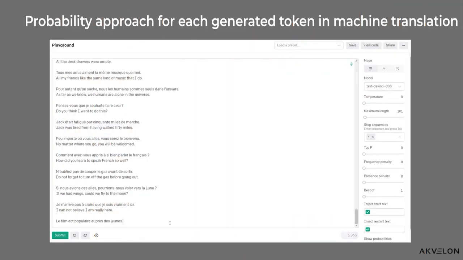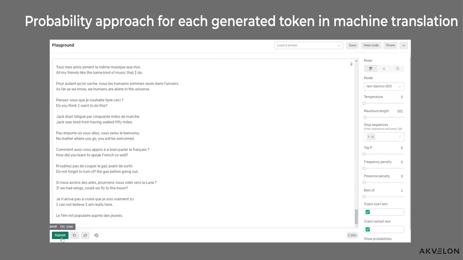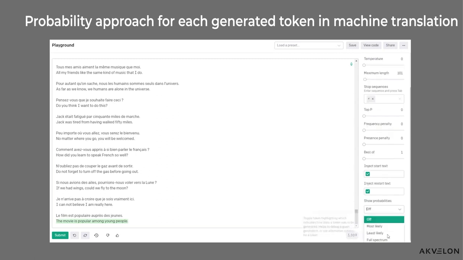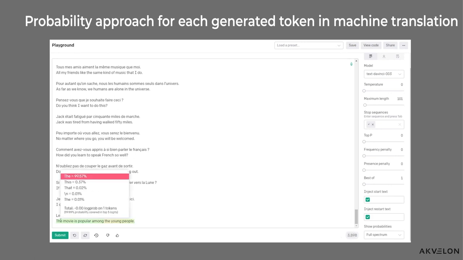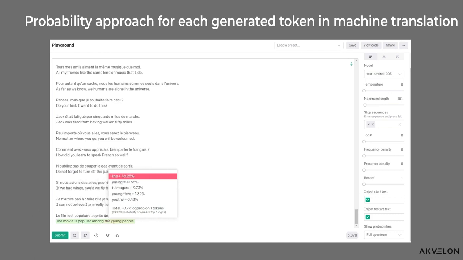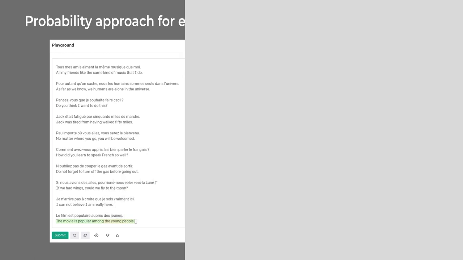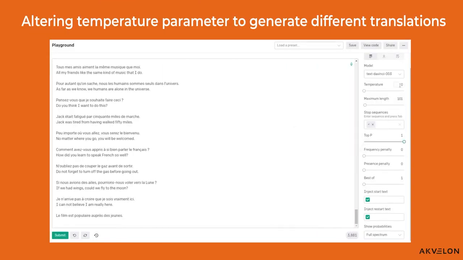Let's look closer at how this LLM generates the next token. It predicts the probability for each token in the dictionary to come after the prompt, and then chooses the token with the highest probability. We can get access to these probabilities at each generation step. For example, an alternative to the word movie is film, and an alternative to among is with, so the article could have skipped this, and young could have been replaced with youth or youngsters. If at one generation step we choose the second option, the generation will then follow a completely different path.